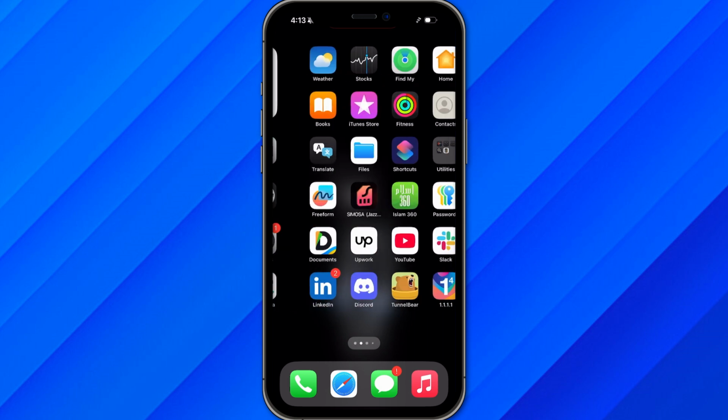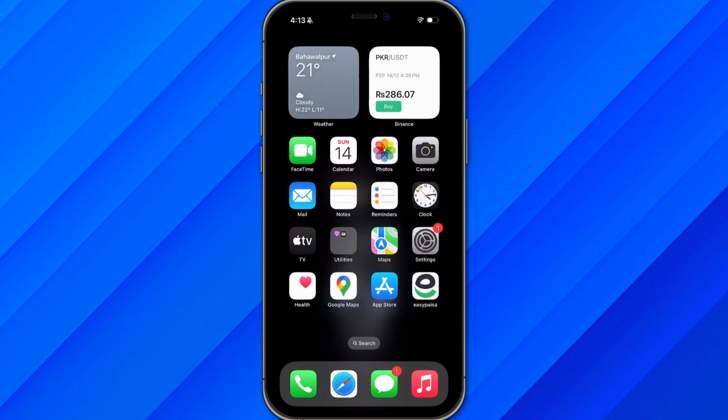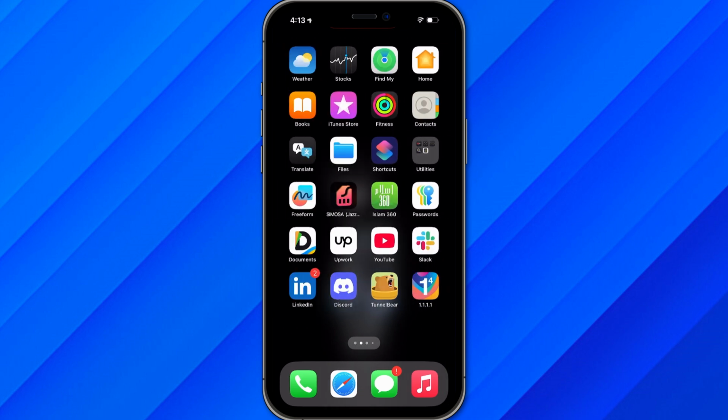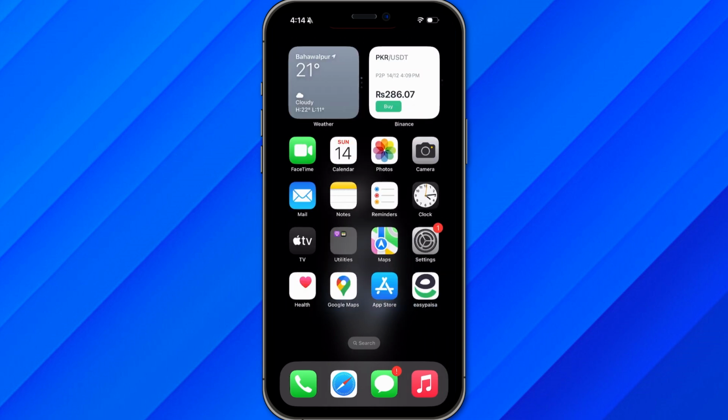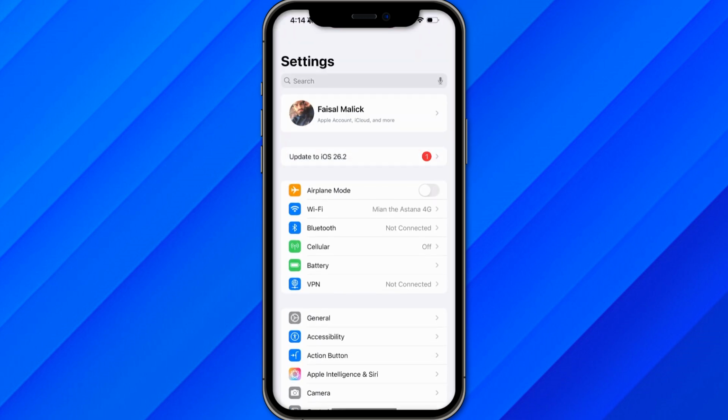Hi guys, in this video I'll show you how to enable auto rotate on your iPhone. So how you can turn it on. Now in case you are playing any video, like on YouTube or in the gallery, and you are not able to auto rotate your iPhone screen, I'll show you the complete process to fix that.